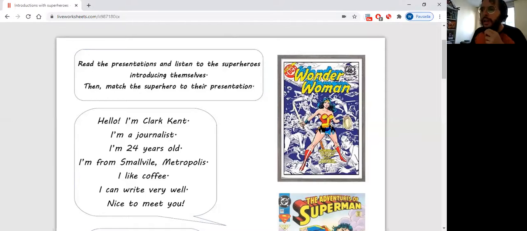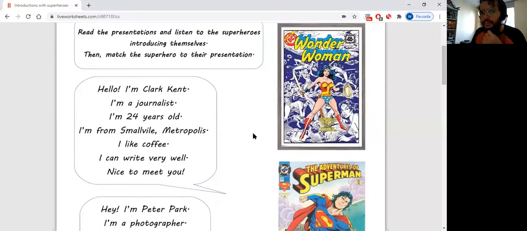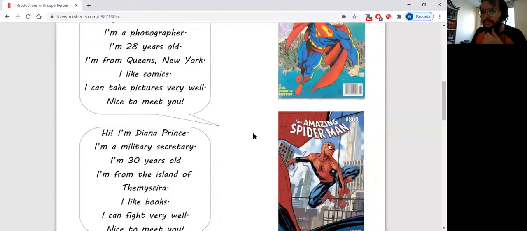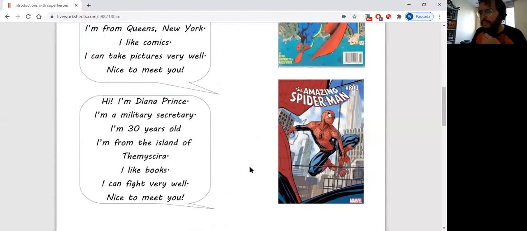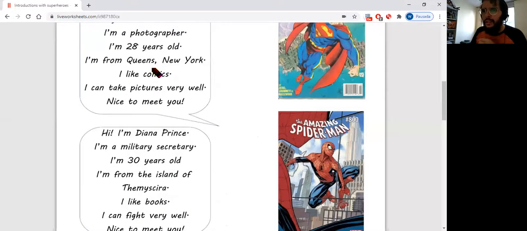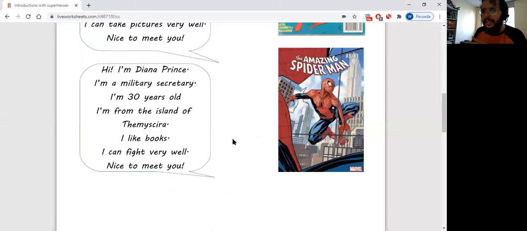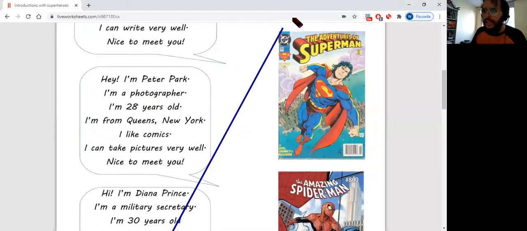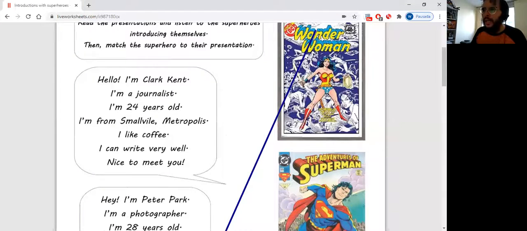So they are supposed to click on the superhero and listen to them speaking, like, "Hi, I'm Diana Prince, I'm a military secretary, I'm 30 years old, I'm from the island of Themyscira, I like books, I can fight very well, nice to meet you." They're going to be hearing exactly what's in the balloon, and the student will have to link who said what, like this.